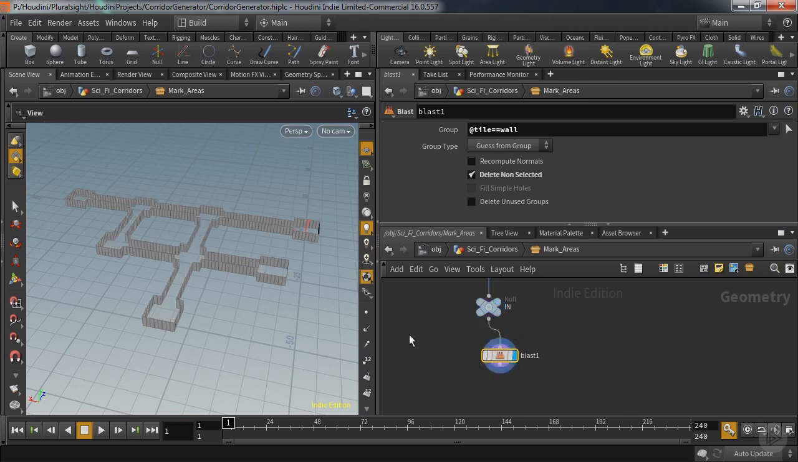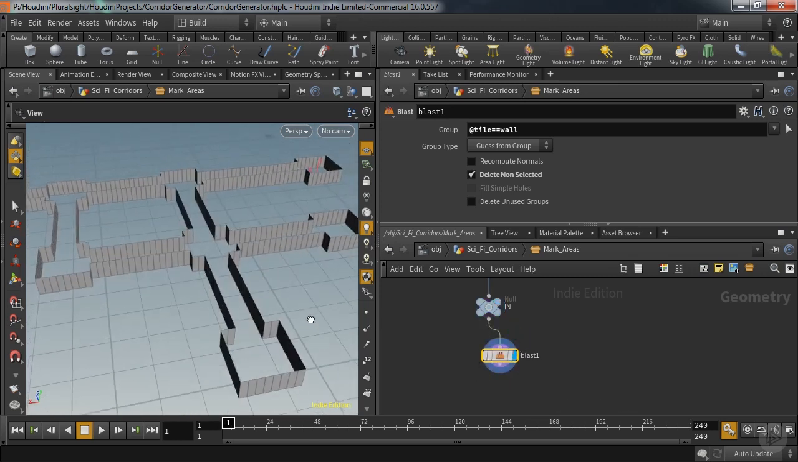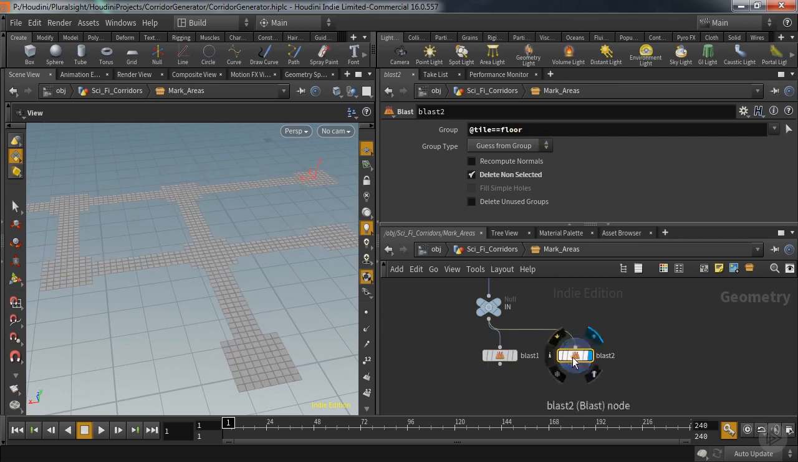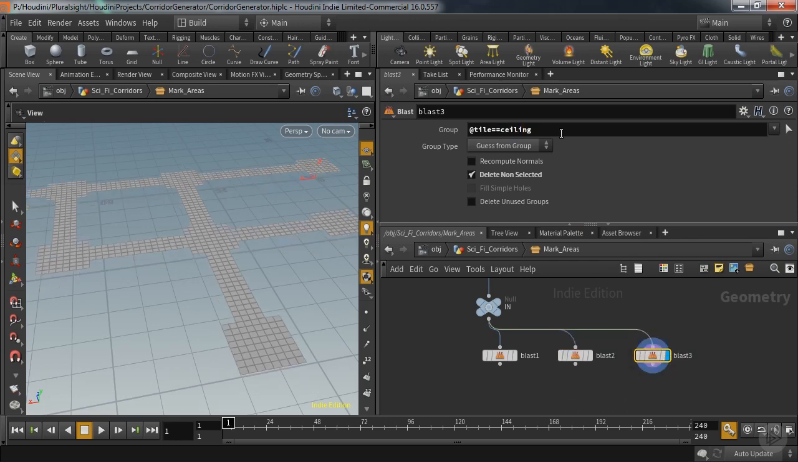Later, of course, we will also need the floor and the ceiling. So I'll drag this blast node and just change the tile from wall to floor. Copy it another time and this time for the ceiling. And again, if you already know your project will grow quite big over time, it's a good idea to always name your nodes. You will thank yourself later.